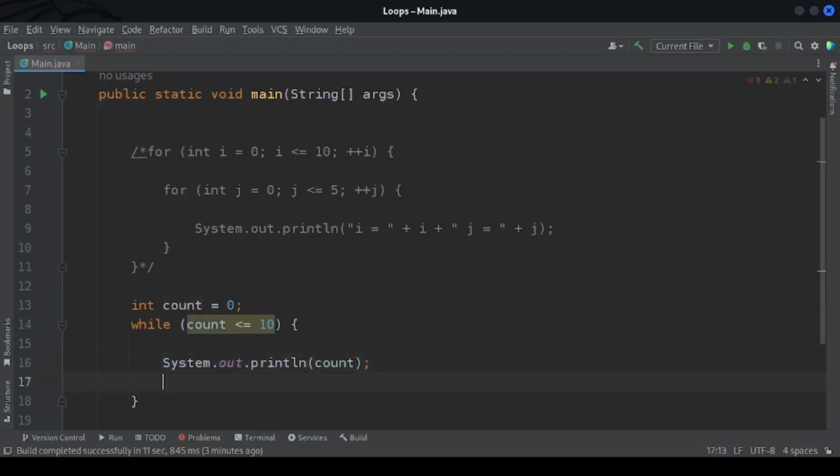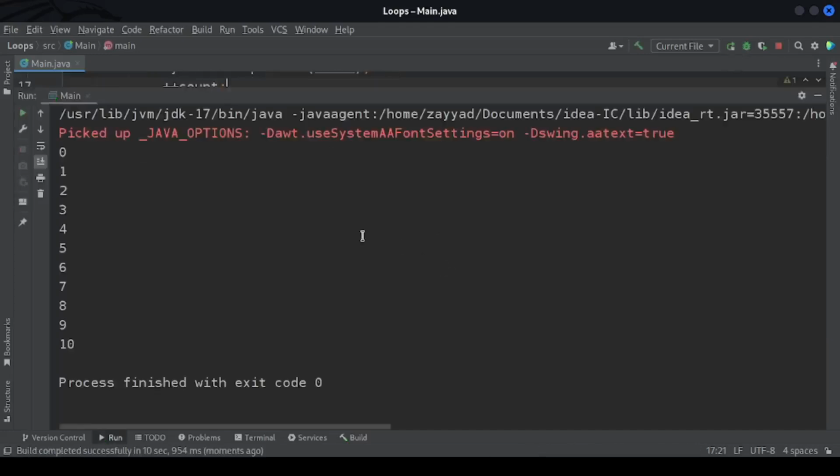But don't forget, here we actually have to increment the value of this count by 1, otherwise this loop will run forever, because our condition will always be true if we take this out. So let me just show you. Let's run this, and here you see we got 0 all the way to 10.